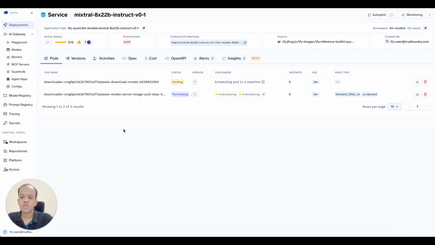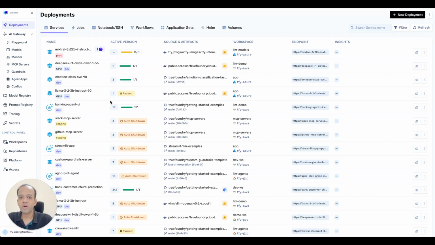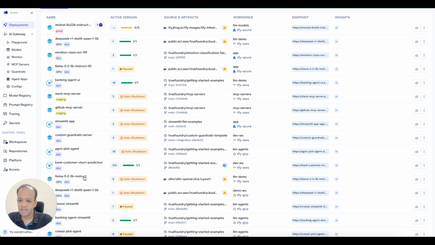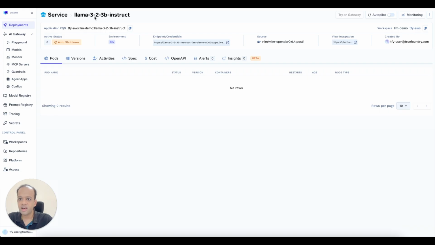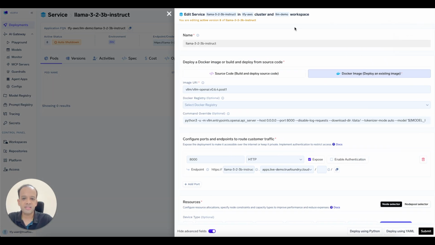All right. So while this is starting, we will go to the third option of self-hosted models, which is using a service deployment. So let's see how to deploy a model from scratch with service deployment. I will pick an instance where I have already deployed it. This is the Llama 3.2 3 billion instruct, which was auto shutdown. Workspace is related to the dev environment. So I'll just show you the configurations that you need to enter to actually deploy this.